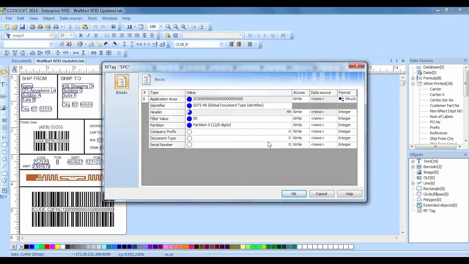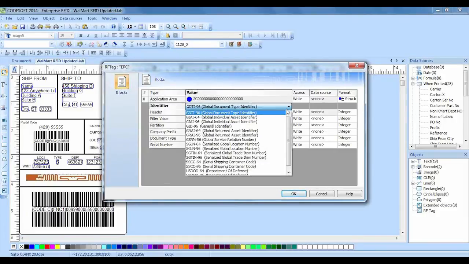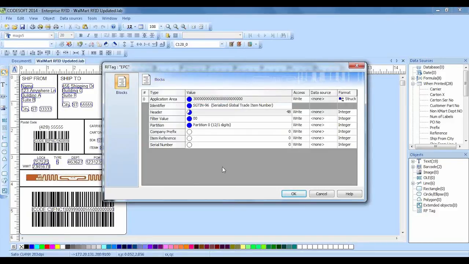For this example, I'm going to use a SGTIN96, which is used for a 96-bit encoding of serialized global trade item numbers as offered by GS1. Upon selecting an identifier, we see specific prompts appear for the population of the required information of this tag type.